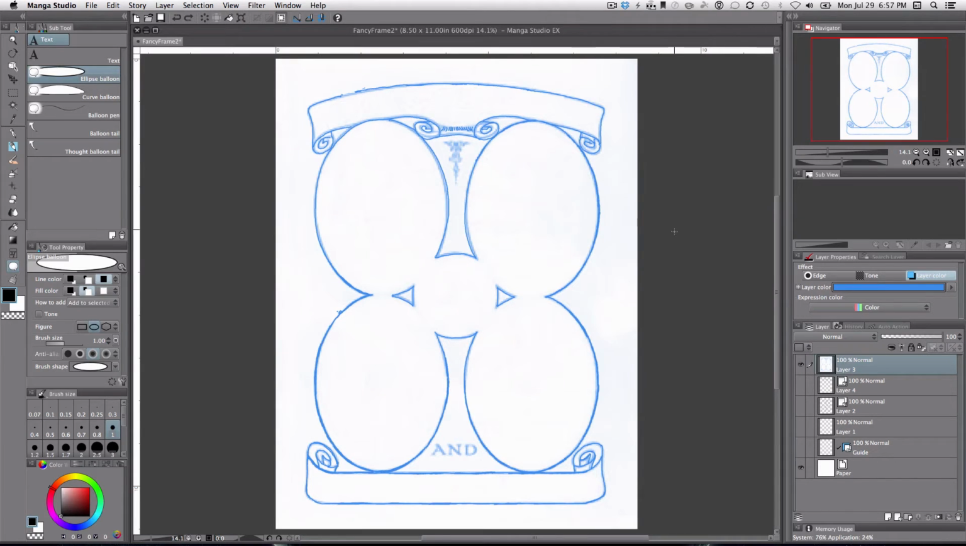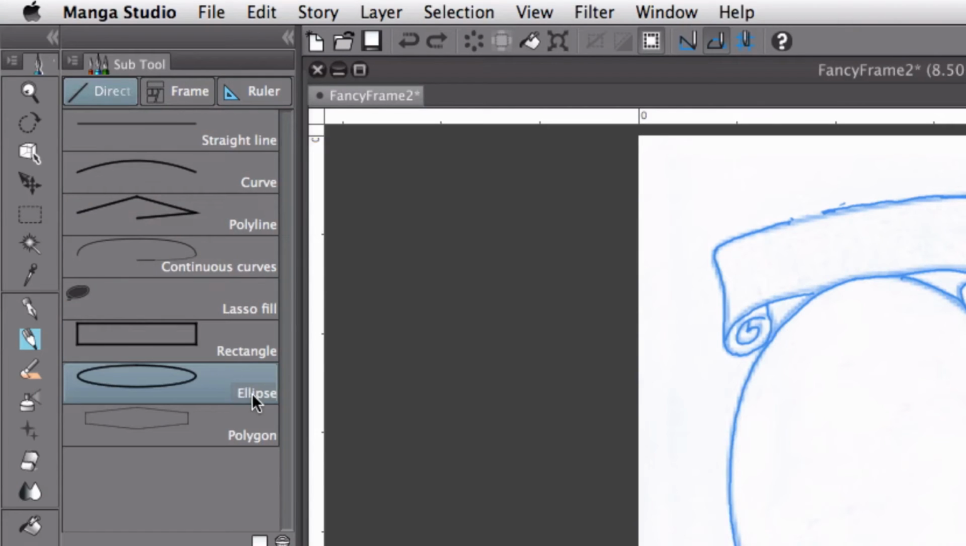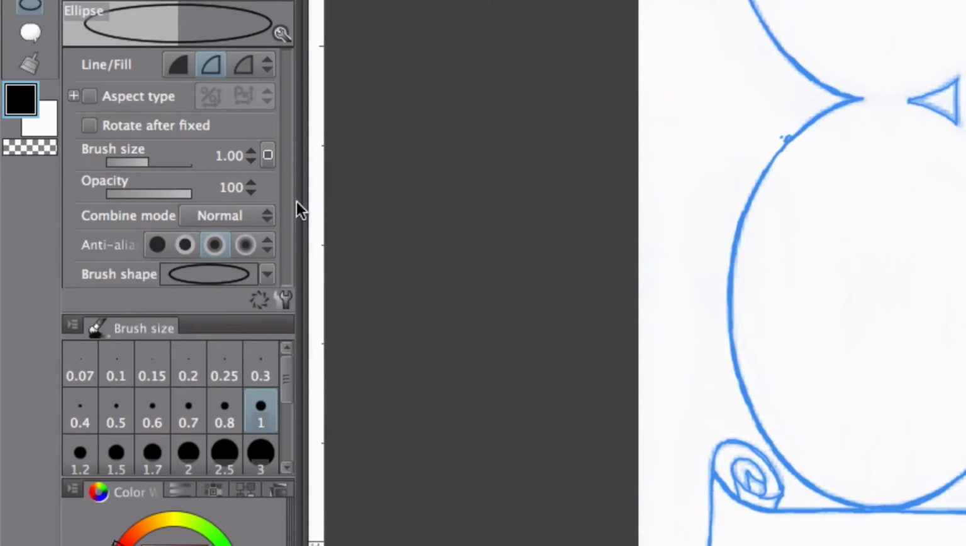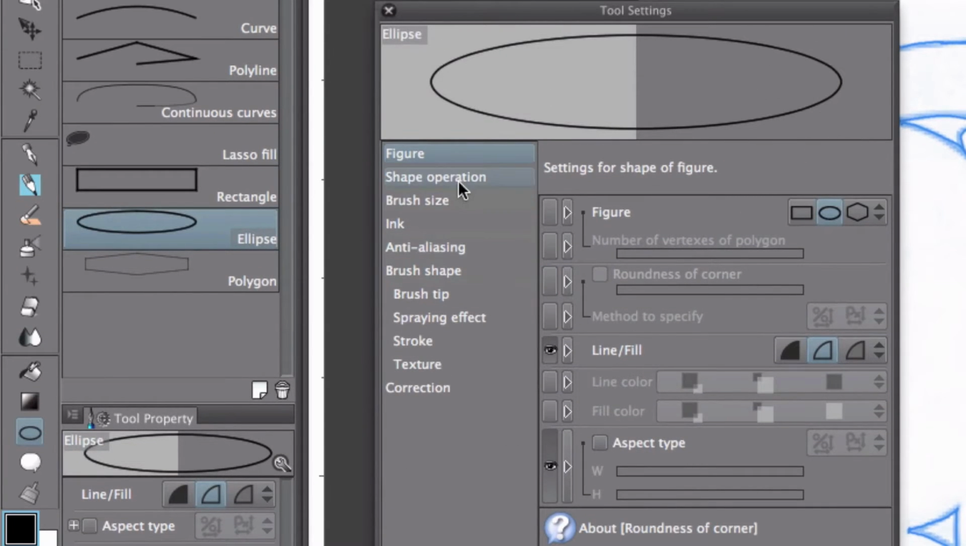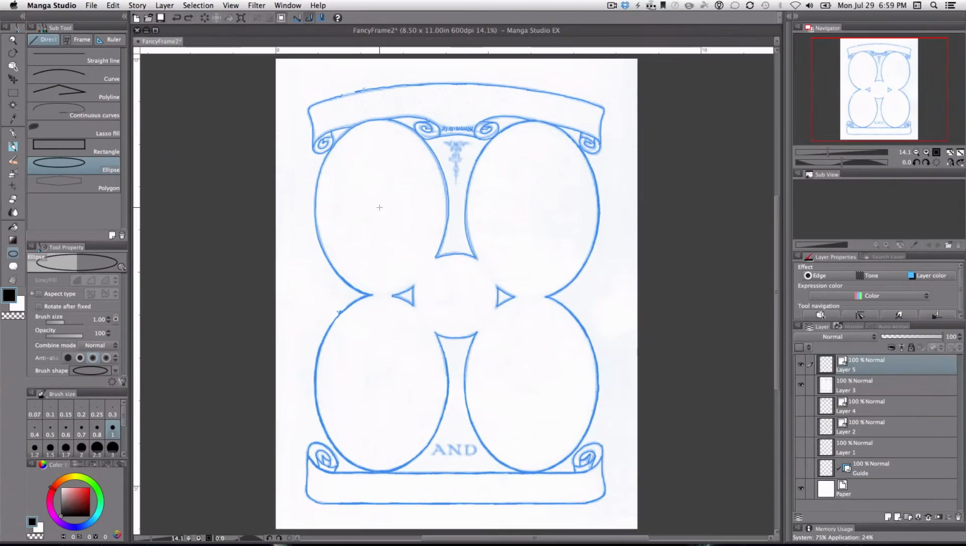What I'm going to do is create a new vector layer to start. If you're working with vectors like I'm about to, you can use a lower DPI if you wanted to, but I just happen to work at 600 DPI when I'm creating frame templates like this. Now I'm going to grab my elliptical tool. I set the brush size approximately to what this was, about 1 millimeter. I changed the shape operation setting to start from the center. Now I'm going to start from about the center and create the approximate shape that it is.